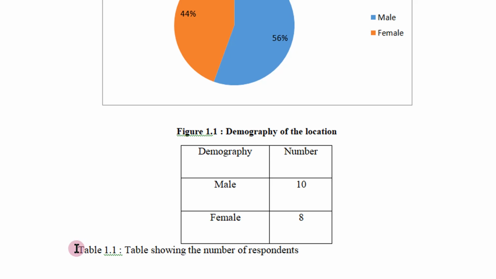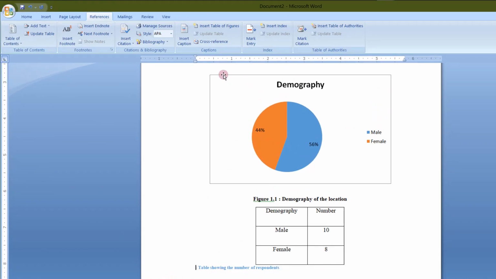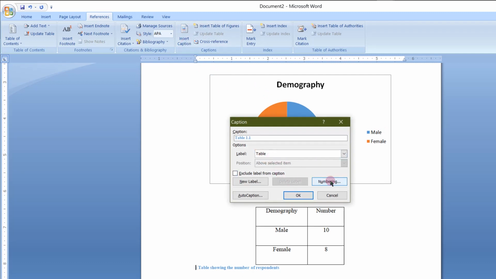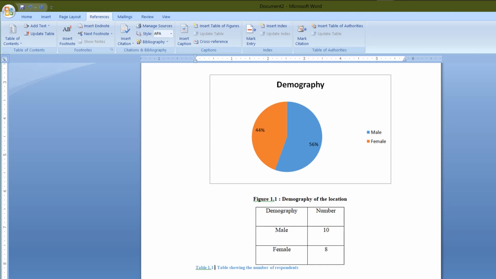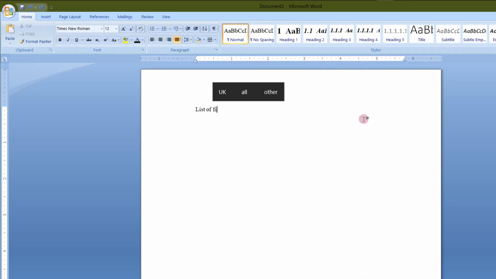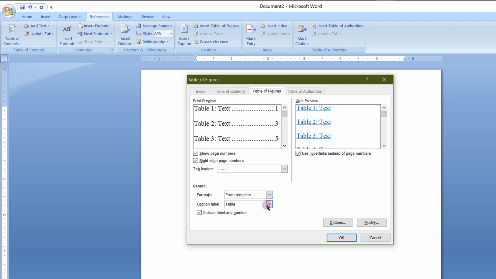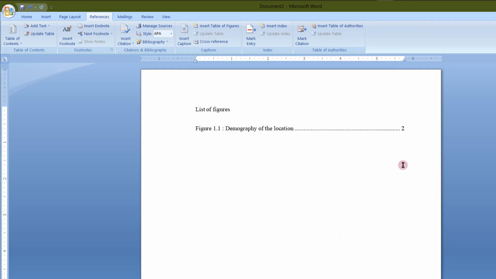Now let's update the table caption. Thus the table is also updated. Let's insert the list of figures. Go to Reference and choose Insert Table of Figures. Choose Figure from the drop-down menu. This is the preferred style. All the figures that are captioned shall be listed in sequence.